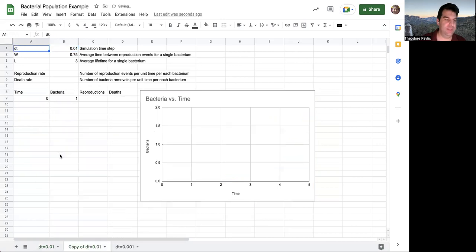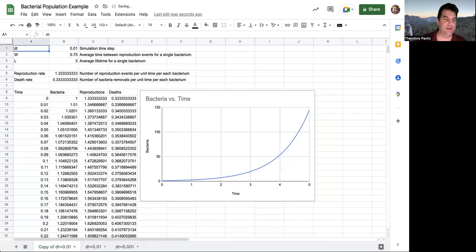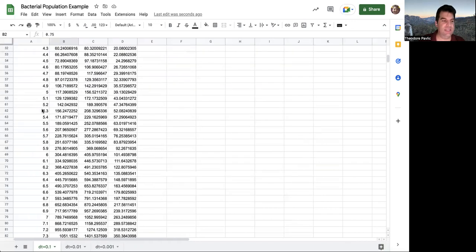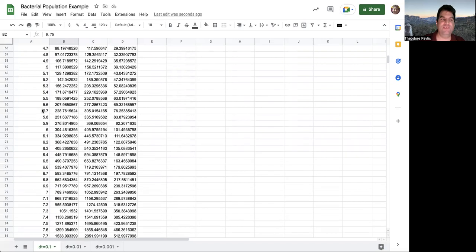I'm going to duplicate my DT tab again. This time I'll drag it over to this side, rename it to DT equals 0.1, and change the DT to 0.1. Now notice that my chart goes off the charts, so to speak. It's only plotting the first 5 minutes here, and it looks pretty flat. The reason is that I'm plotting 509 rows of the sim, but every row is now a 1/10 of a second instead of 100th of a second. So instead of needing 509 rows, I'm only going to need 50 rows.